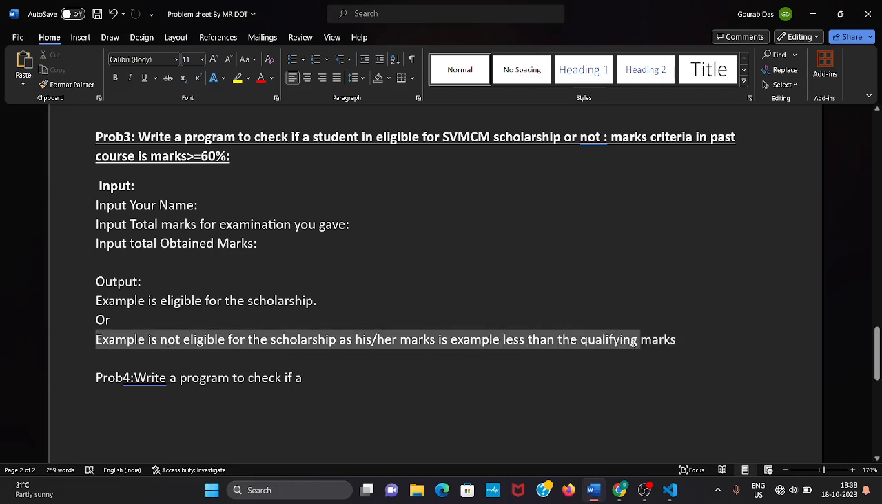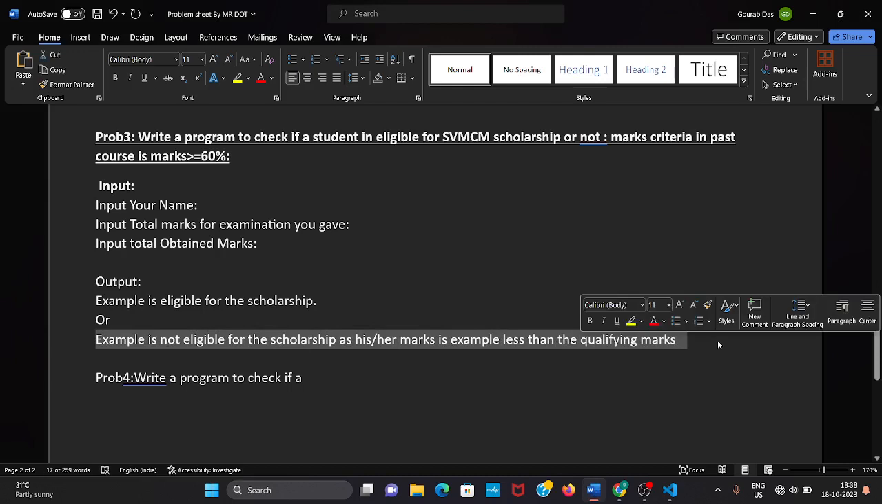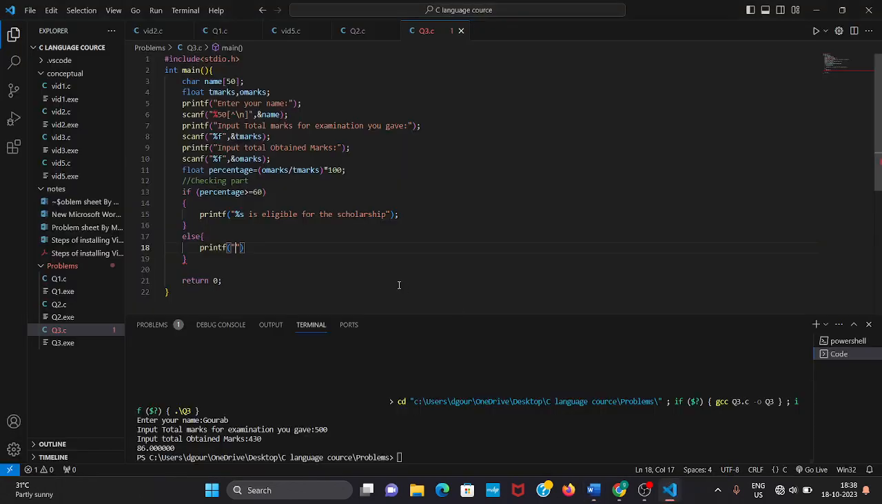Yeah, qualifying marks. Control C to copy, and now here Control V to paste. Now you have to correct it. So for example, here will be percentage, because this is the name. He is not eligible for the scholarship as his or her marks is this much less.